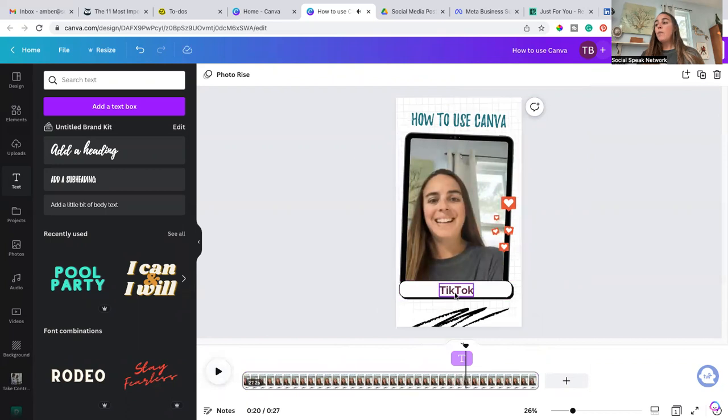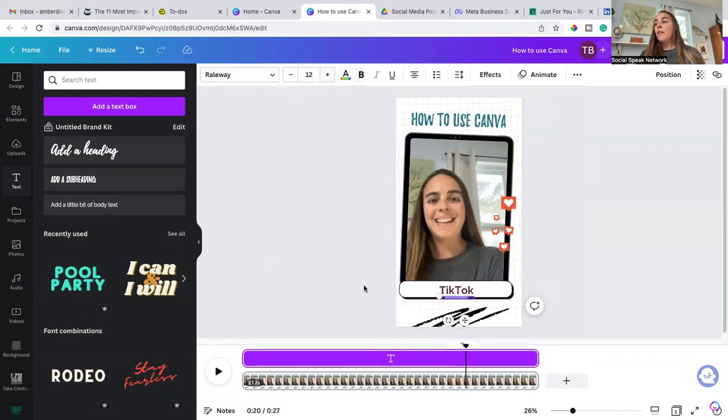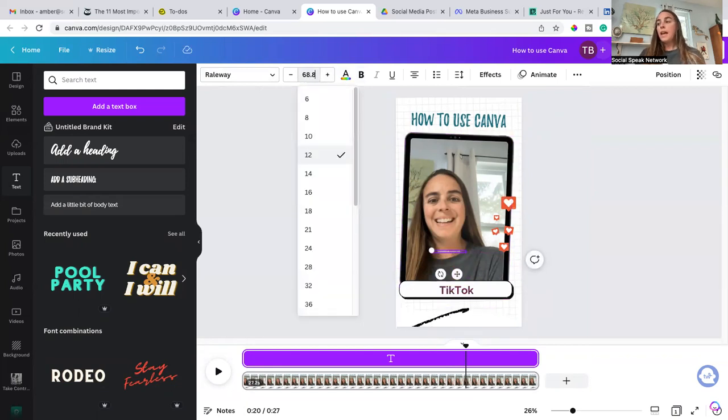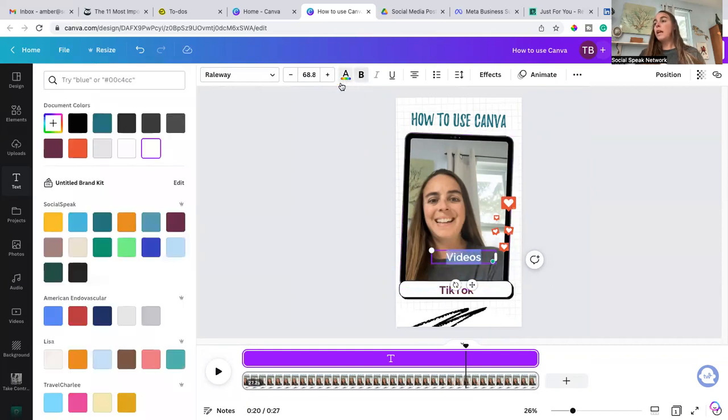Perfect. So now what I'm going to do is add another box. So I'm going to look at this. This is at 68.8 Railway bold. So I'm going to add another box. I'm just going to move this up here. I'm going to make this 68.8. And then this is going to say videos. I'm going to make this bold and the same color.